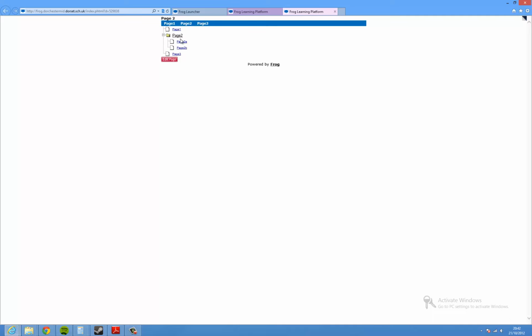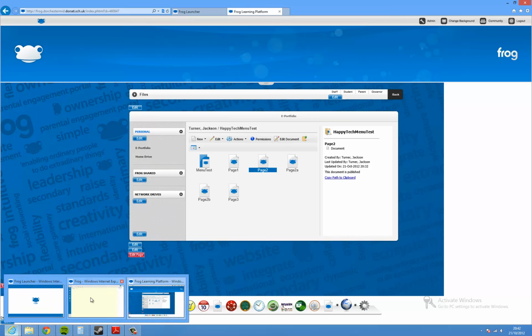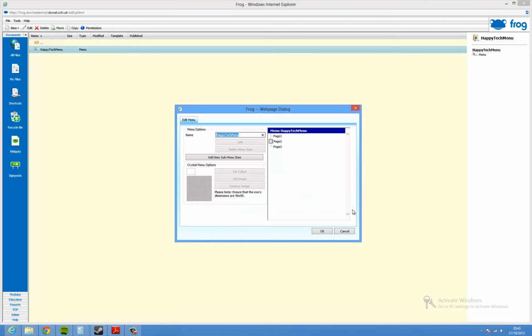Okay, so what we're going to do is fix that, and the way we're going to do that is go back to the back end, and go to our Happy Tech menu, and we're going to tell the menu exactly where each one of these items lives. So, for example, page 1.